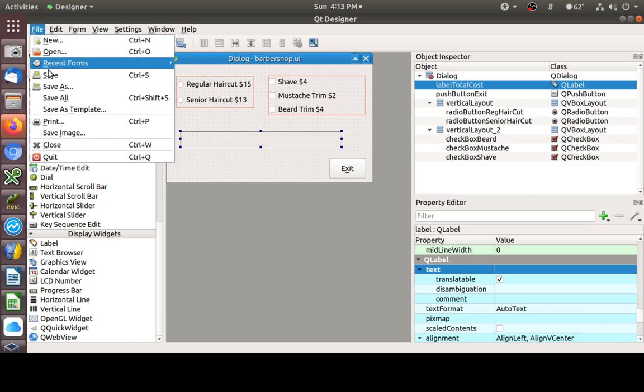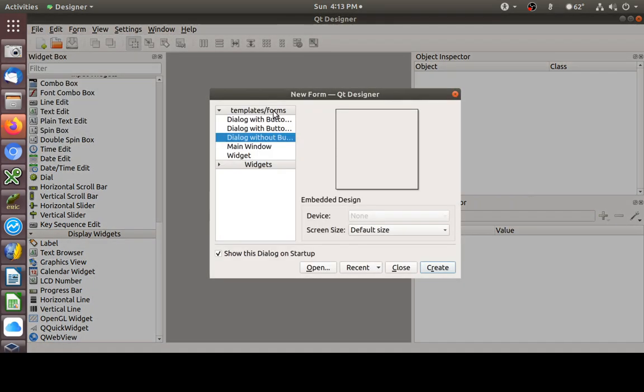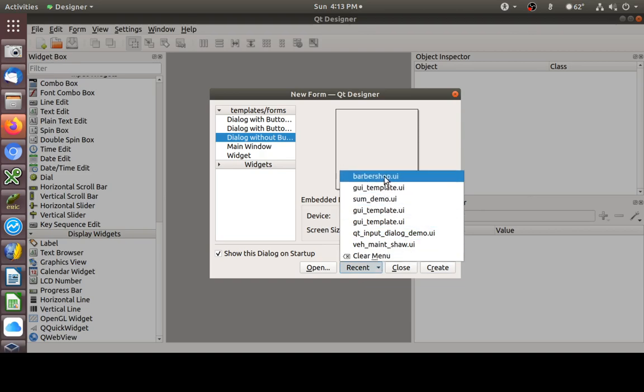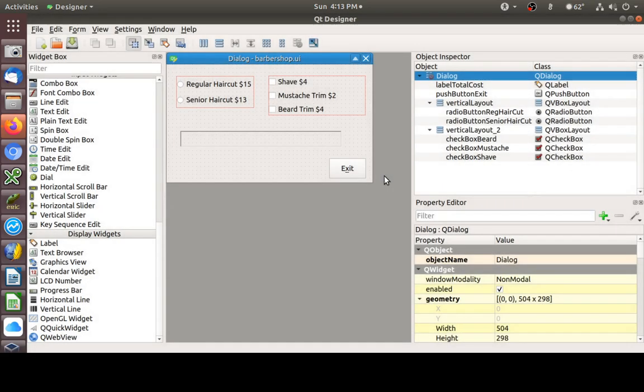I'm going to go up here to File and Close. Okay, so we've closed that, and now I'm going to come down here to Recent, and I'm going to pick that Barbershop UI and open it up and make sure that all my names are there. And it looks like they are. I've got a label that's labeled total cost. I've got a push button to exit. I've got a vertical layout that's got a radio button for haircut, senior. I've got another vertical layout for beard and so on.